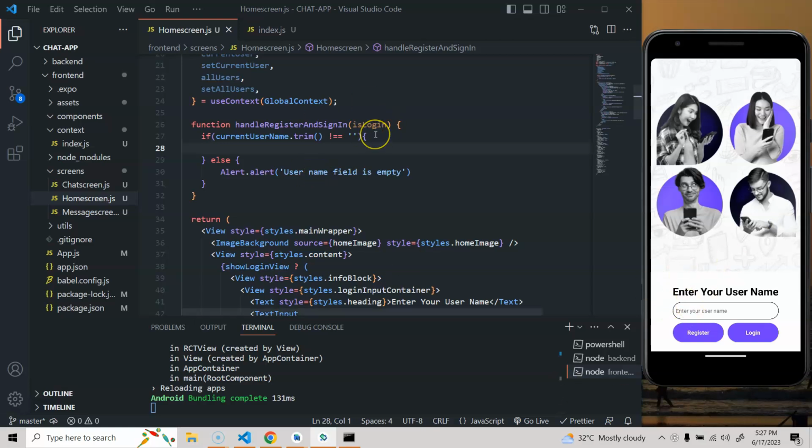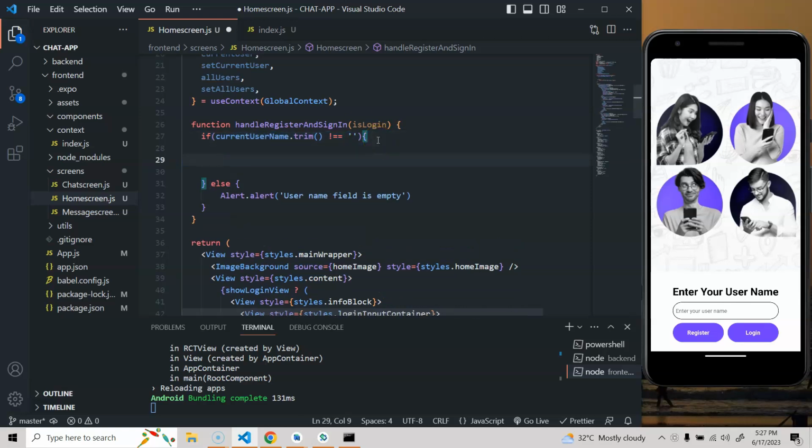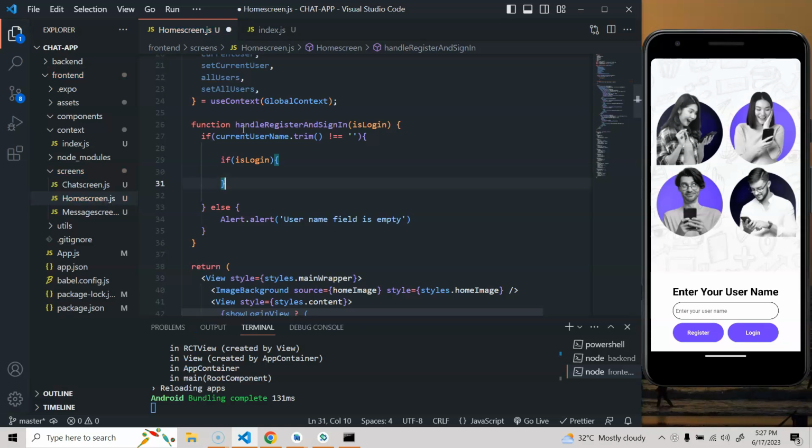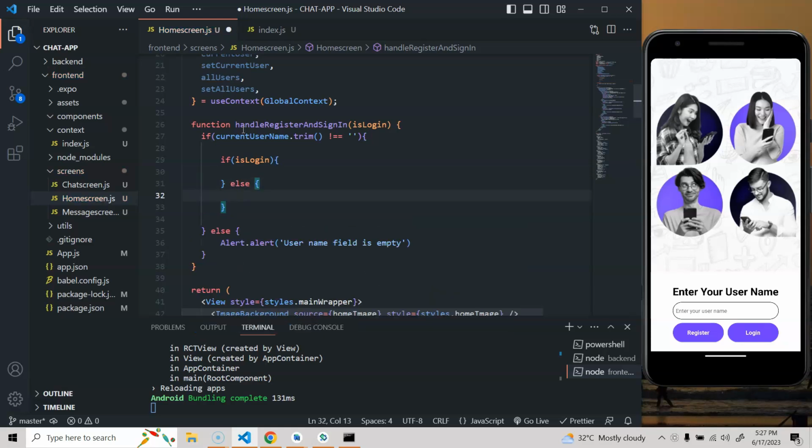This is fine. So now the first thing is that if this is not empty, we have to check if this is a login we are doing or if this is a register. This is very important. So we'll check here if this is login. If this is true, it means this is the login button, or else this will be the register.